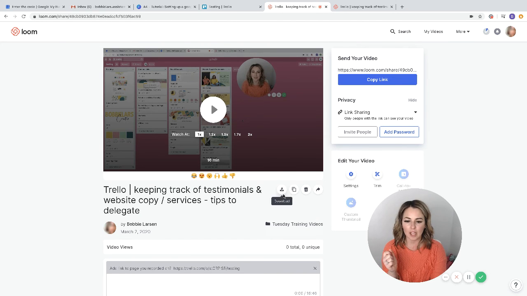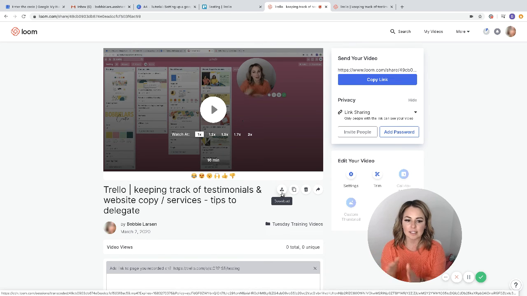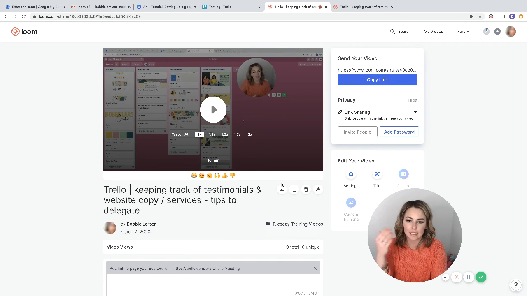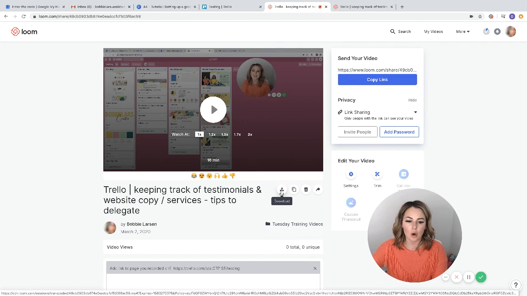And I feel like this is true on all platforms with video: when you hit download, it takes some time to download. The longer your video is, if you have a 45-minute, hour-long video, then it's going to take a few minutes to download. This video is 16 minutes. It was pretty quick to download, but it wasn't available to download right away. And I knew it was available to download when this little box appeared.